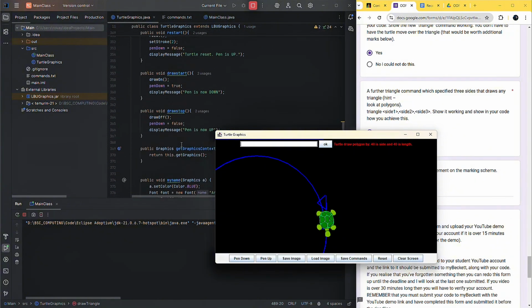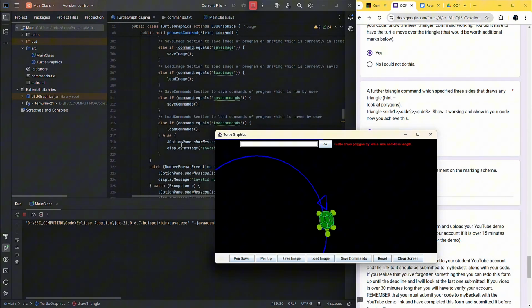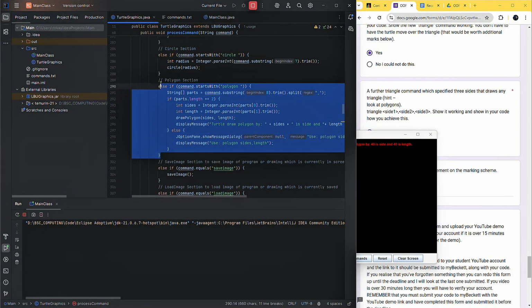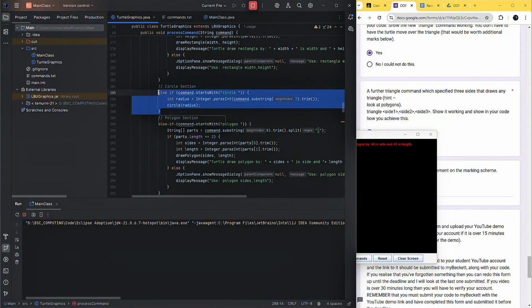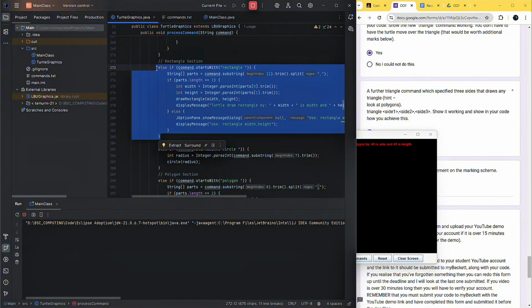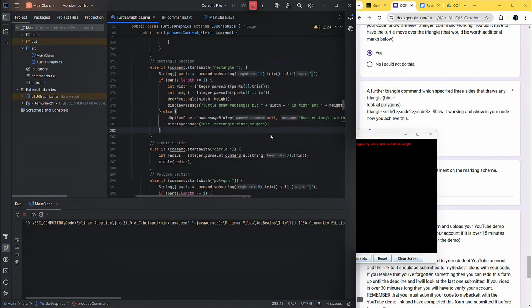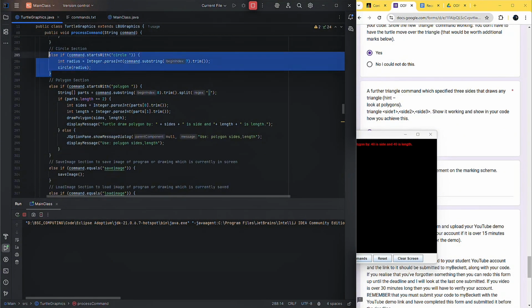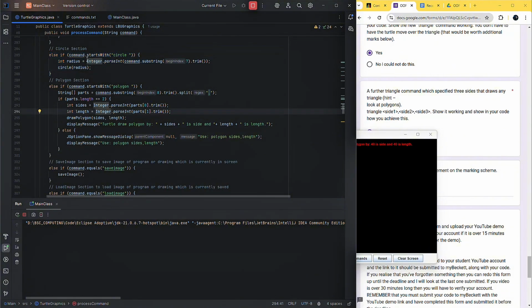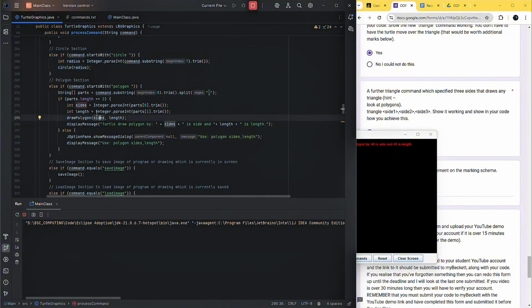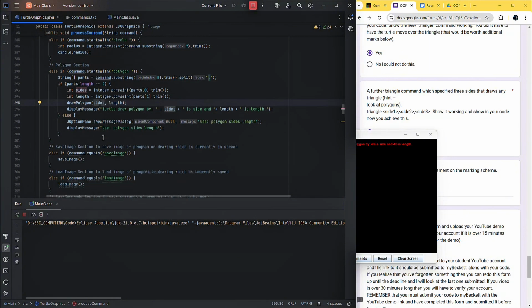For this one, here is my code. Where is the polygon? This is for polygon. This is for circle. This is for rectangle. As you can see here, we take width and height for the rectangle, and when the user gives them, it will start to draw. And this is for circle. It asks for the radius, and then this is for polygon. It asks for the number of sides and the length.